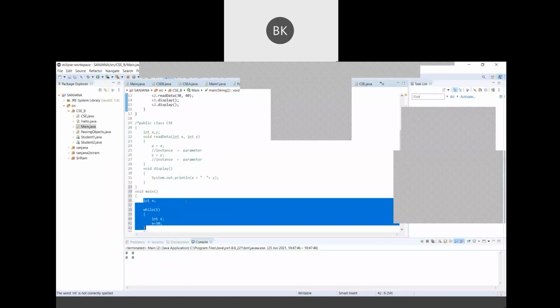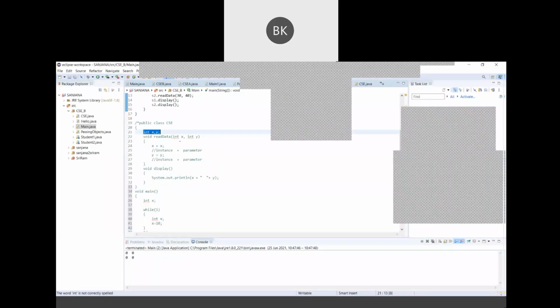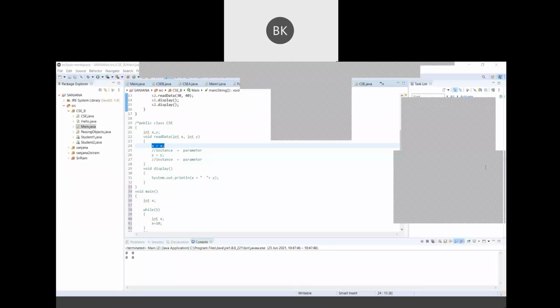Look here: x and y are outer, and here they are local. These two are formal parameters, which are also local variables to get data. Here, x is equal to x is not instance is equal to parameter. It is parameter is equal to parameter. Left hand side x is a parameter, right hand side x is also a parameter. Y is equal to y: both sides are parameters.